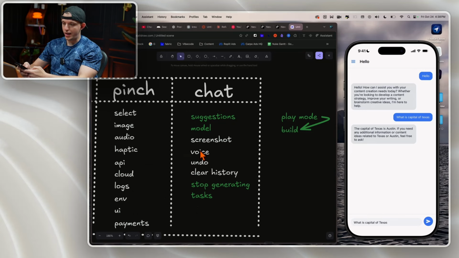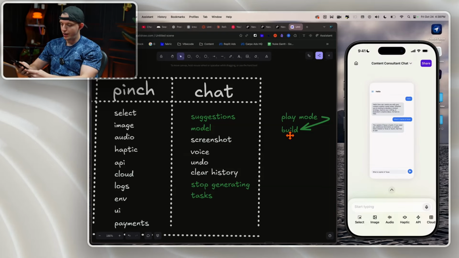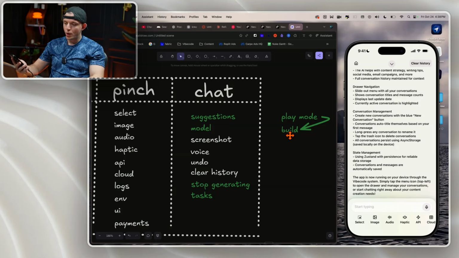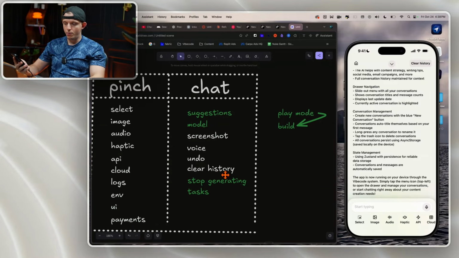If we want to go back to editing our app, if we want to go to build mode, right? Pinch to build. Here, what we can do is we can press this button right here. We're entering the chat. One thing I want to talk about is clear history. I wouldn't do this right now because you don't need to. If you've used AI for a while, you know that the more you chat with an AI in one session or one chat, the worse the AI performs.